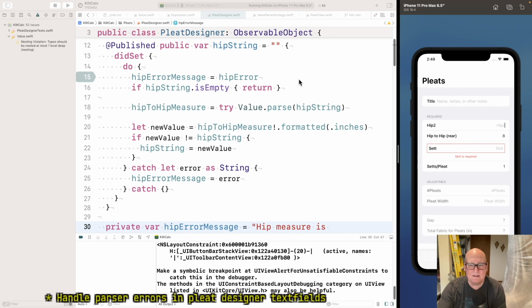We typed an 8 and it said hip error. Well, the hip error checks that it's empty. It's not empty because it's 8. Okay. Is it empty? No, don't return. Go ahead and set the hip value to 8 and carry on. All right. But when I hit delete, now hip string is empty, but we're not checking it first. We're checking it here.